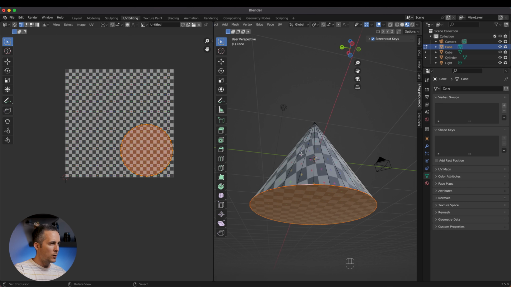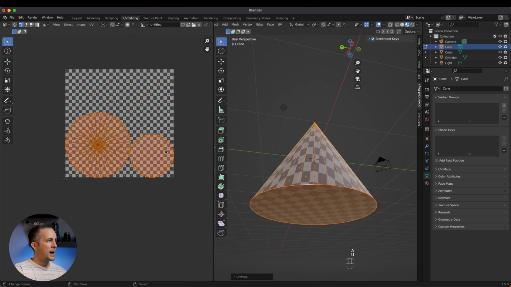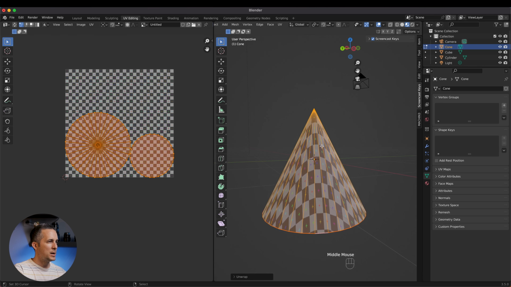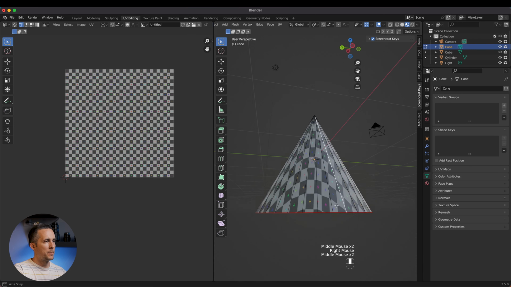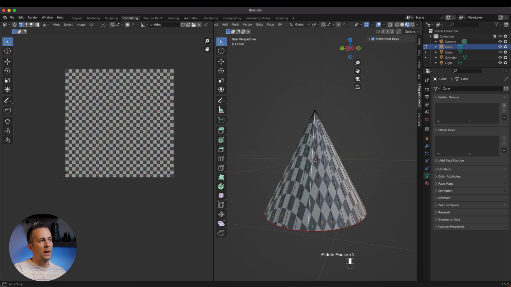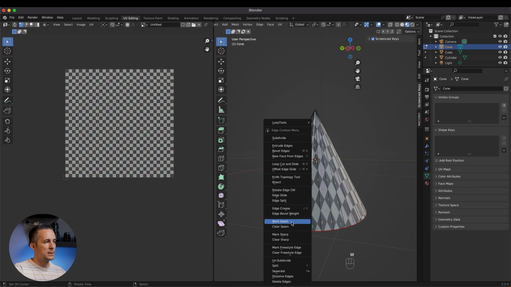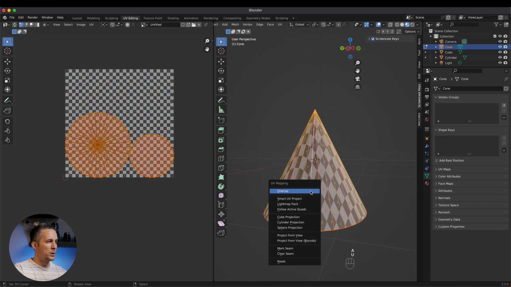And if I select all right now and unwrap it, I will have this similar situation because this part is properly unwrapped, but this I will do like with the cylinder. I will cut one of these edges. So I will cut this cone right here. In order to cut it, I need to mark it as a seam. And now select all, U, and unwrap.